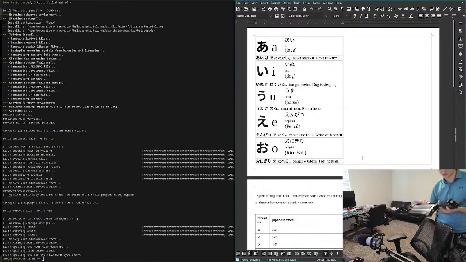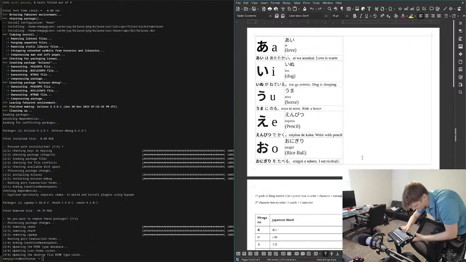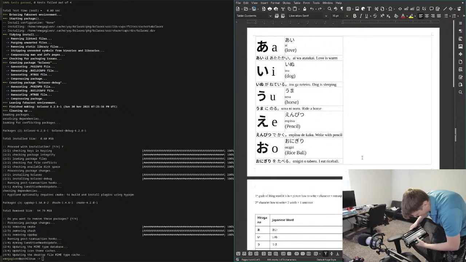Wait a minute. How do you change this? I think I pulled out too much. I don't think I was supposed to pull out all of that. I think I'm only supposed to pull out part of it.